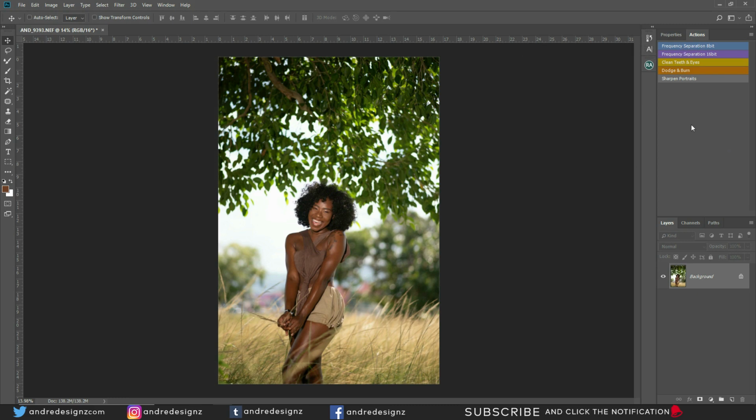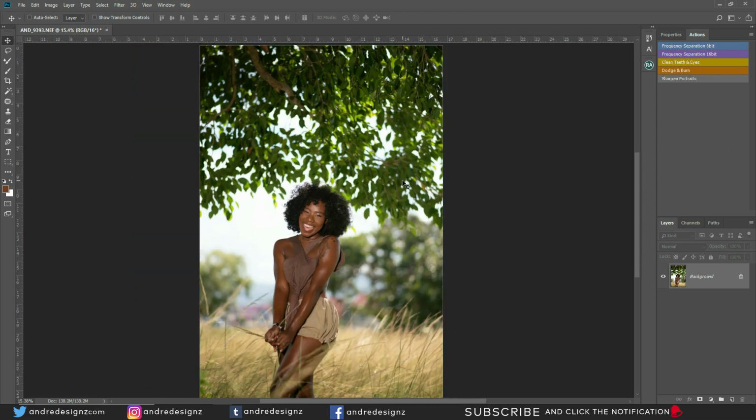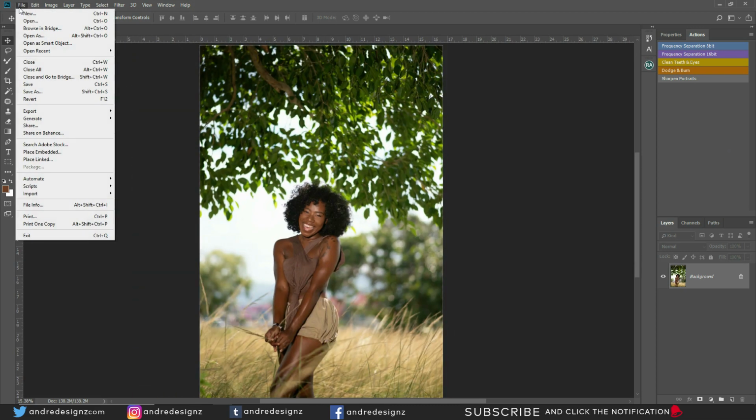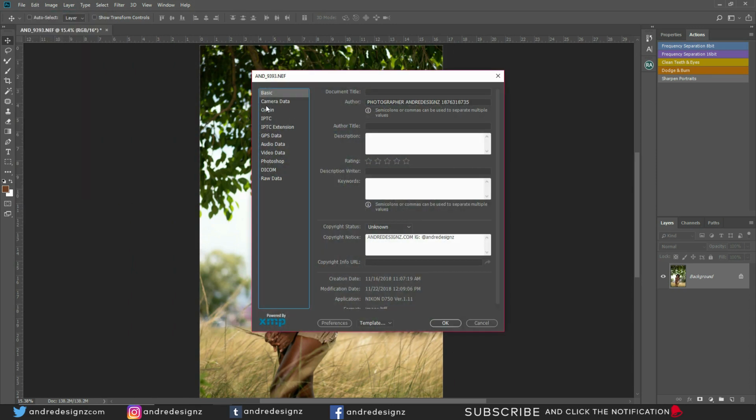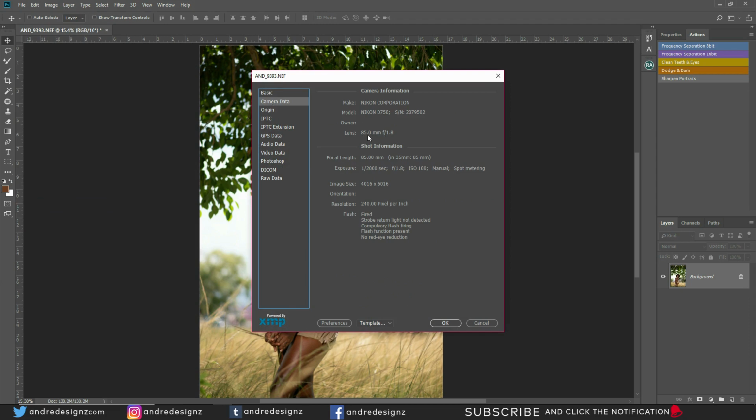Alright, so let's do this now. This image was taken with the Nikon D750 camera. The lens I was using is the 85mm lens, shooting at f/1.8. The exposure was at 1/2000, ISO 100. Basically I was using the Explorer 600 light for this shoot, so it wasn't a natural light shoot.